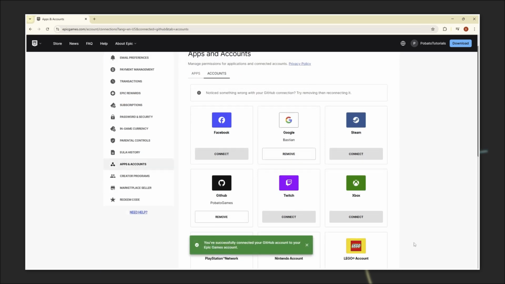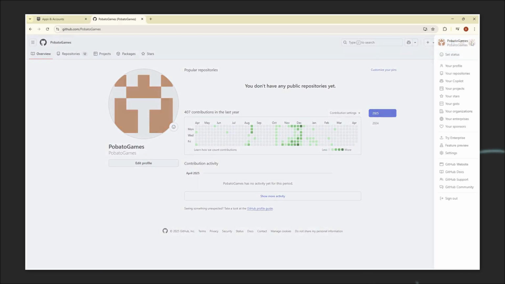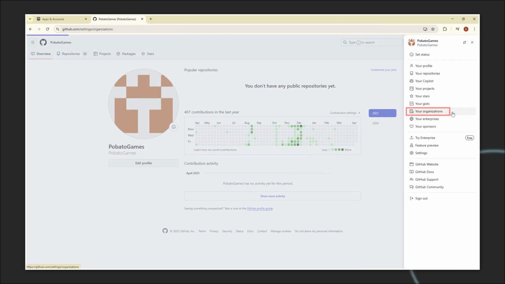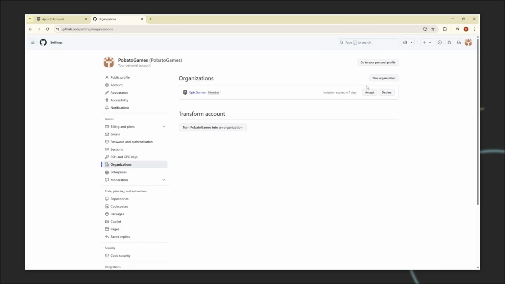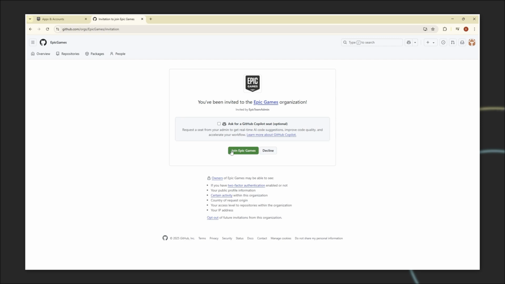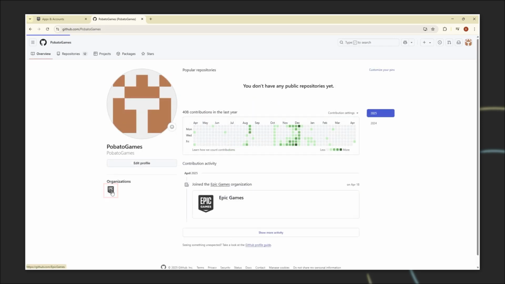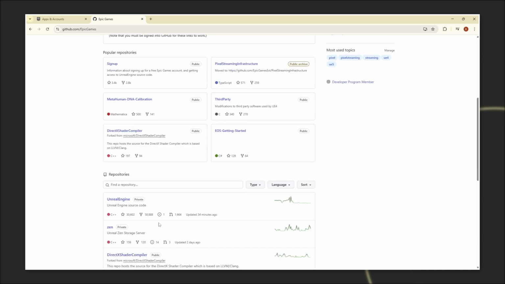Once you have finished that step, check your GitHub profile and navigate to Your Organizations, because here you should see an invite from Epic Games which you need to accept. With that done, you can now go to the Epic Games GitHub profile and access the Unreal Engine source code.